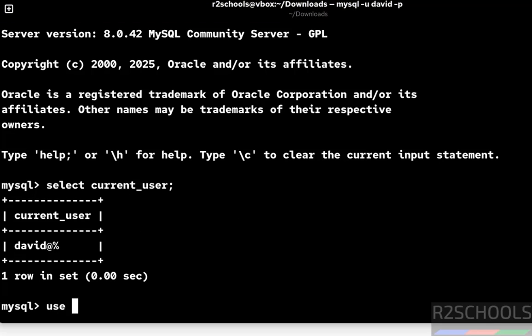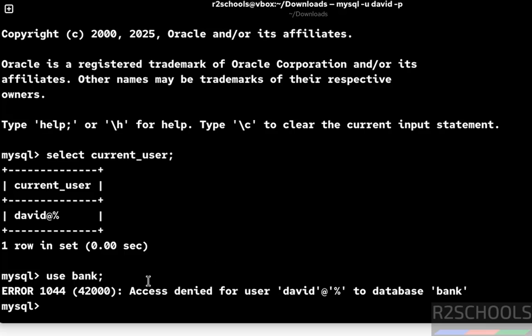Now try to switch to the bank database. This will throw an error. See, access denied for user David to database bank, because we have created the user but we haven't granted any privileges. That's why we received this error.